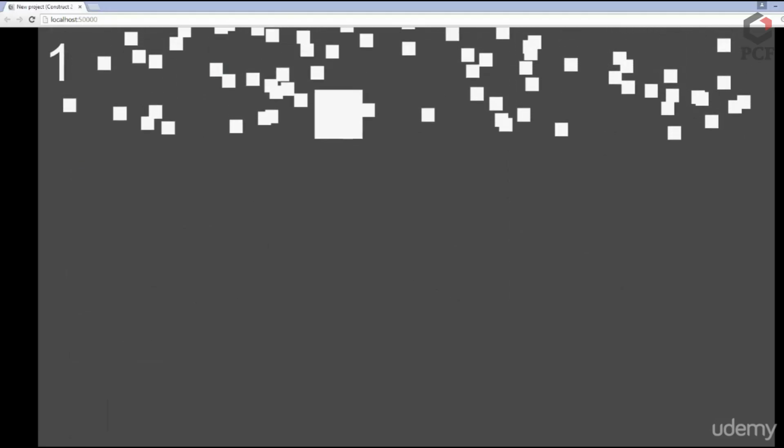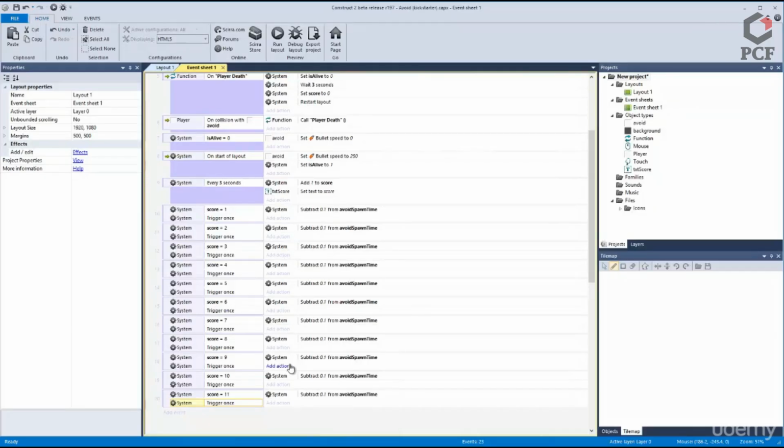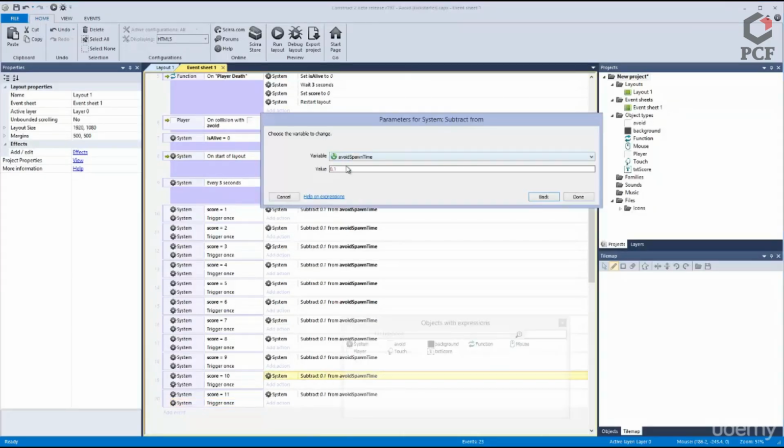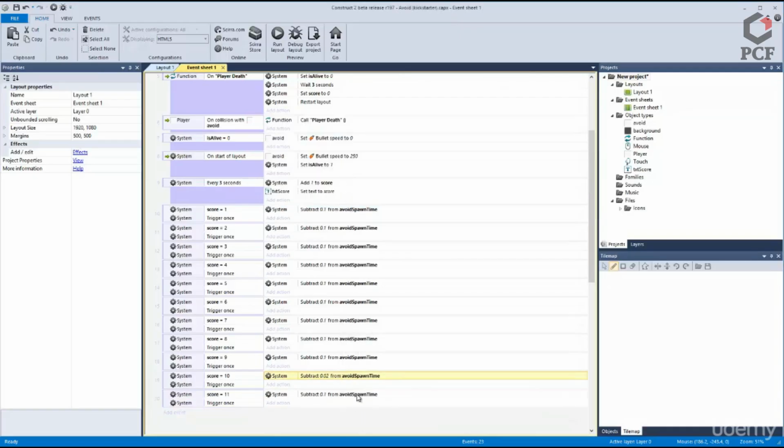So what do we have? And then we never reset the variable, so that's also kind of funny. Let's take a look at this here. So first of all, at 10 we can't subtract 0.1 anymore. We can subtract 0.05. Let's say 0.05, and then we'll subtract again when we're at 11 here.